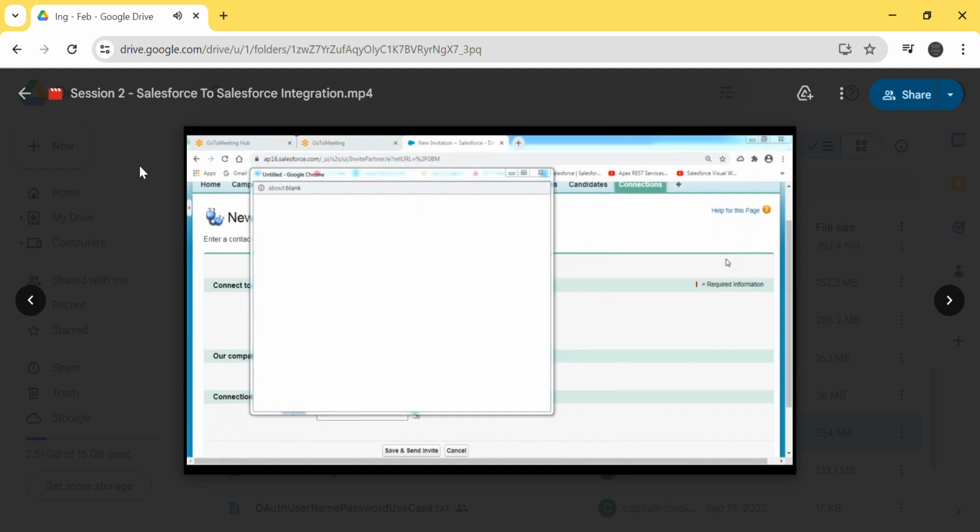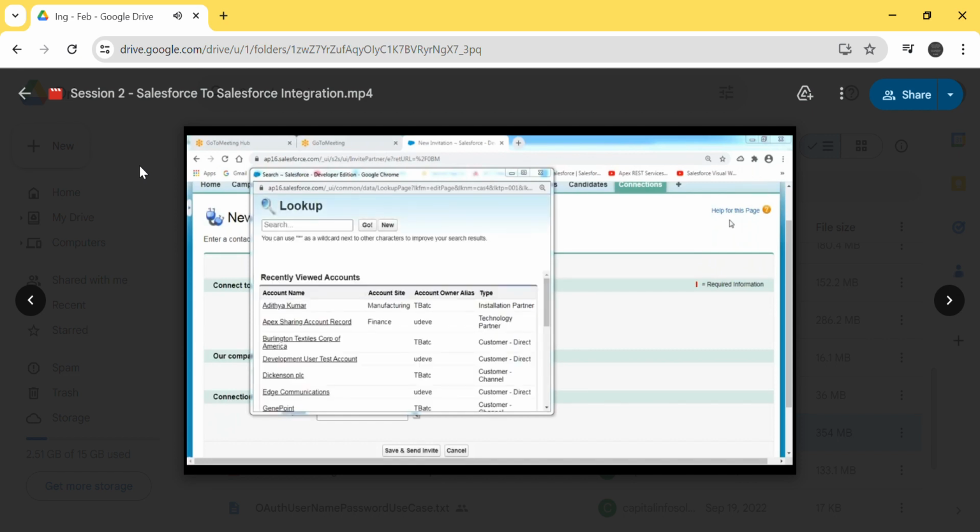How can we get only contact and account? Did you go somewhere else? See, this is only for the connection establishments. What objects and records you want to share, we'll select that. That will be the next steps.